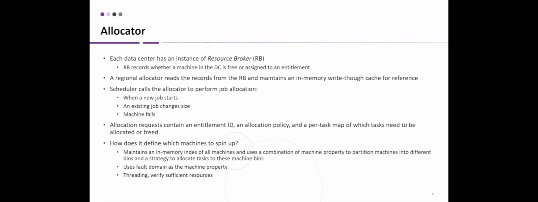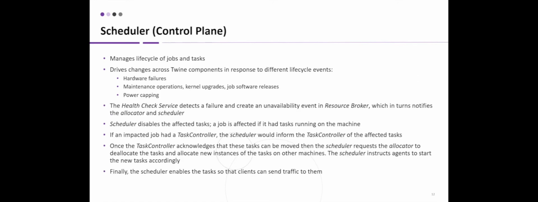And it does this also by scheduler. The scheduler is the control plane, as you saw in Kubernetes.